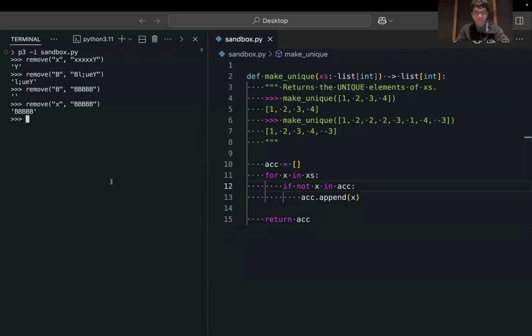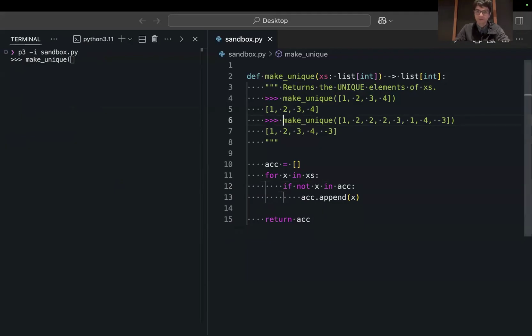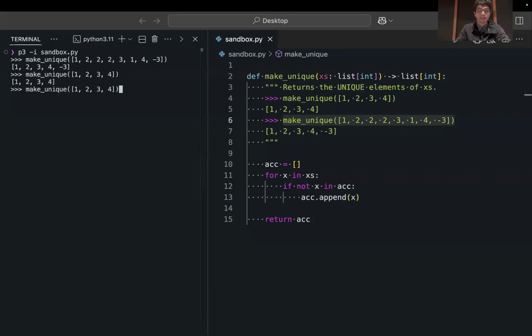Well, let's check. Make unique. It's so quiet today. 1, 2, 3, 4, -3. Let's see if we can make unique a number of unique numbers. 4. Okay, so what about a bunch of numbers like this? Cool. What about this? What would we expect make unique to return on the empty list? Error? Yeah. I would expect it to return the empty list back.